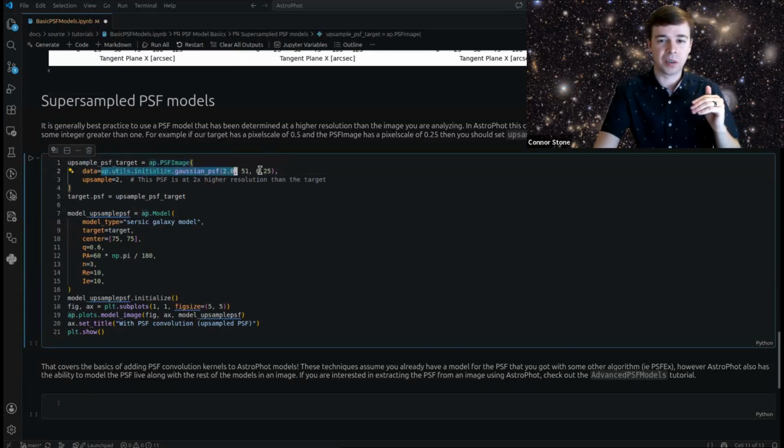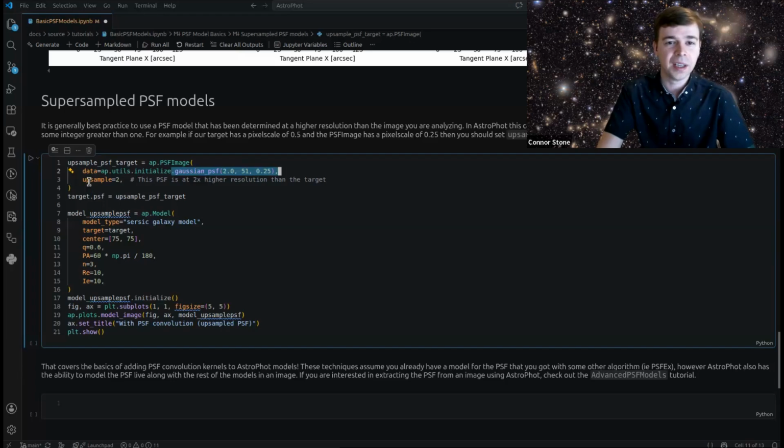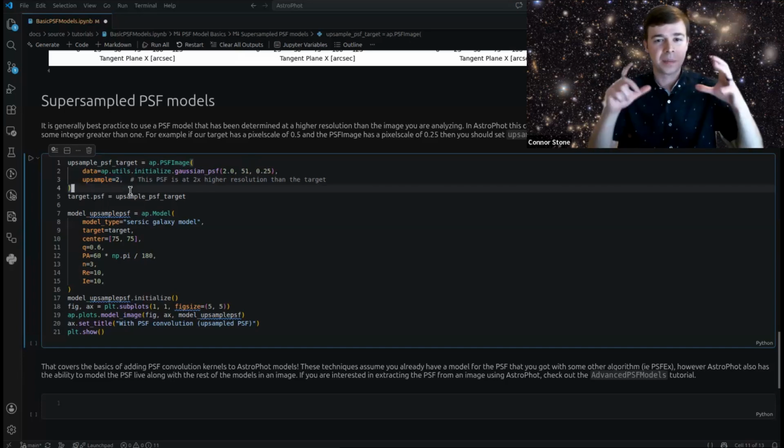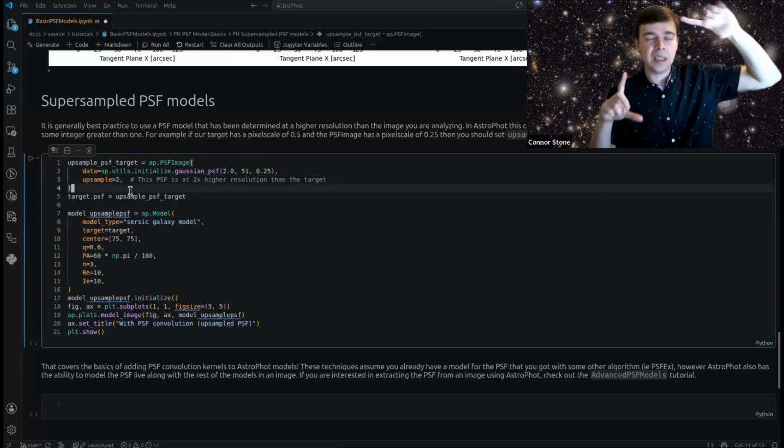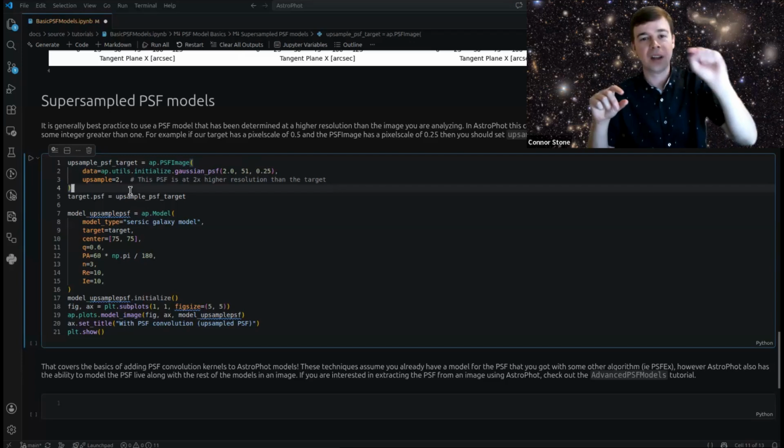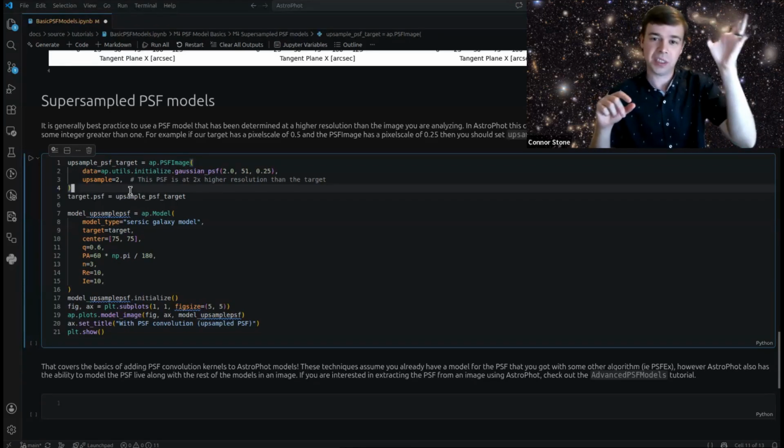And this one, we're just going to create a really basic Gaussian. So it's going to be a nice, smooth Gaussian PSF. And we're going to tell it upsample 2. So that means that this PSF image, the pixels that it has, it's going to take 2 pixels to go across 1 pixel of the original image.